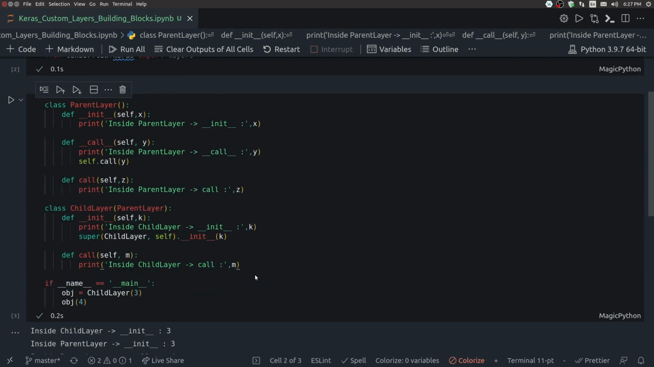So in this example, the child layer class instance is called directly with the input X input, like in this line. And this action calls the __call__ function found in the parent layer of the child layer. And this __call__ function in the parent class in turn calls the call function in the child layer class, which defines the logic of the child layer.